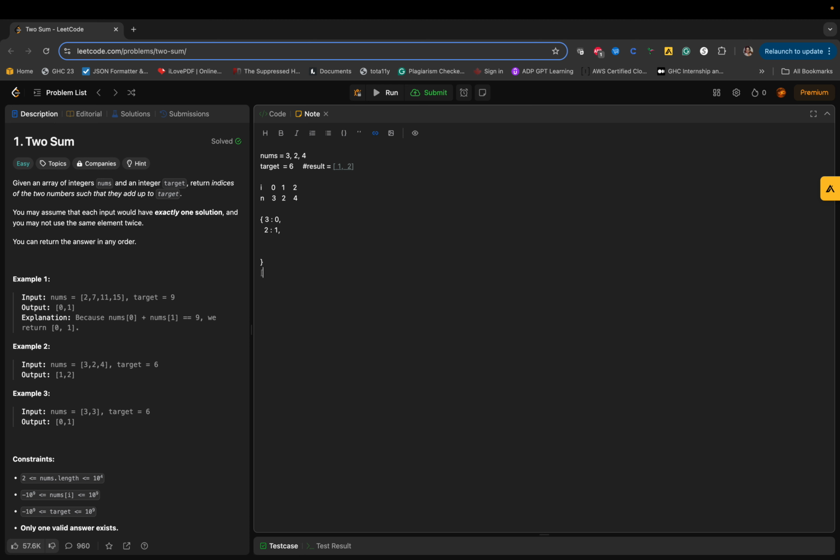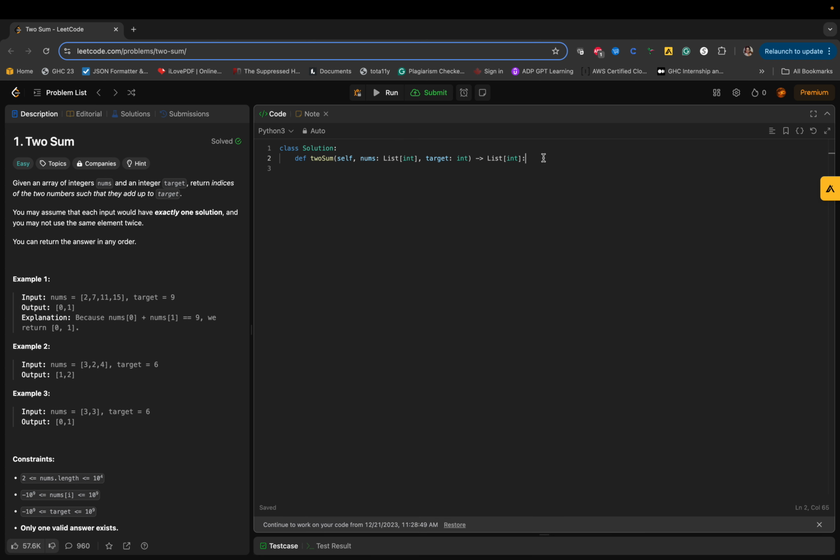We need to return the 2's index, that is 1. So 6 minus 4 will be 2, so 2's index is 1, and that element 4's index is 2. That is how you solve the problem. Now let's quickly go and code it up.